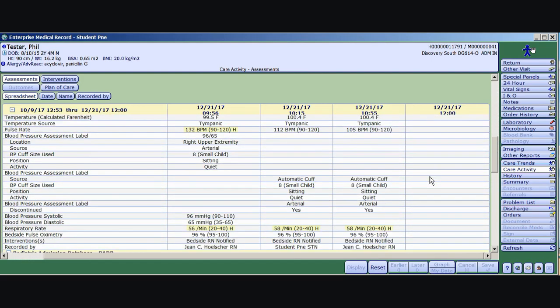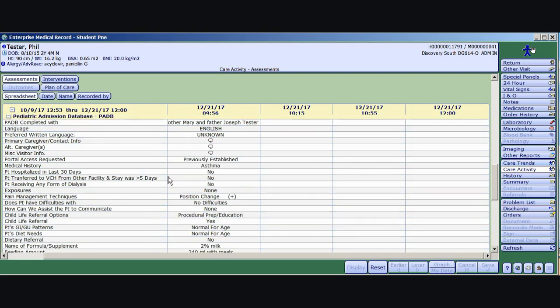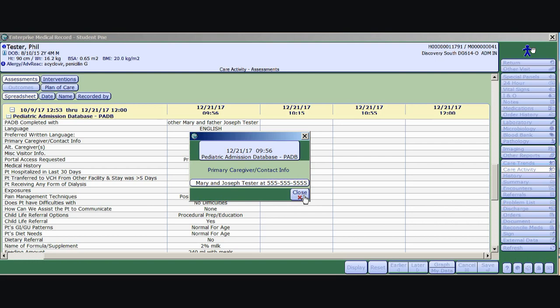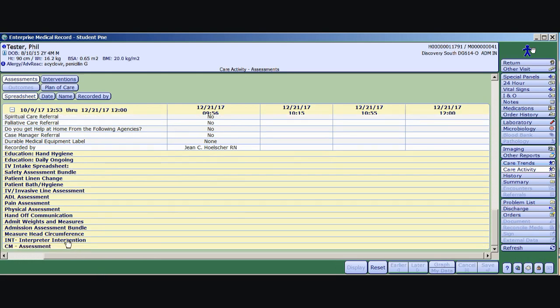Then the vital signs, here's the vitals we entered and your ability to compare. Now, we didn't enter this, but the pediatric admission database is what's done on admit, so it gives you information about various items. When you see the comment bubbles, there's more information and on down. So you can do that for any of the things that are here. So that's care activity. That gives you a little more under assessments.